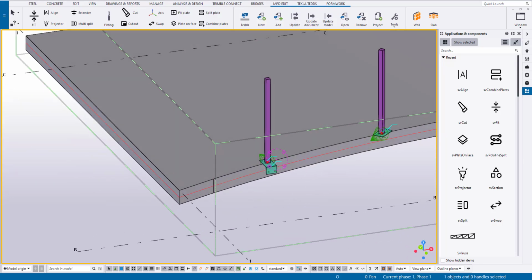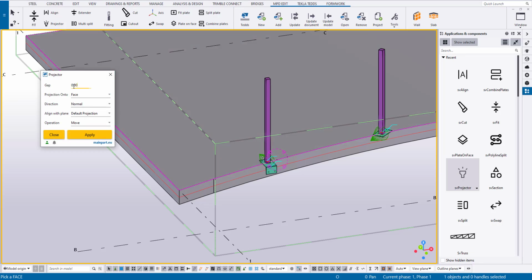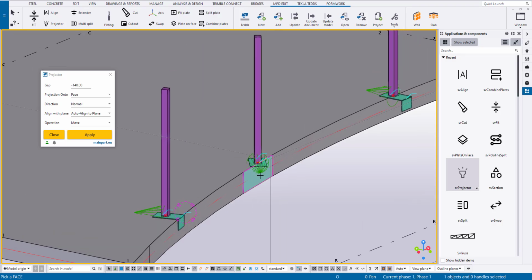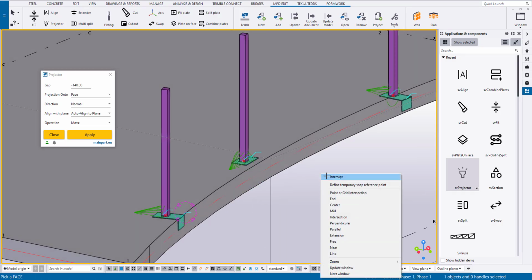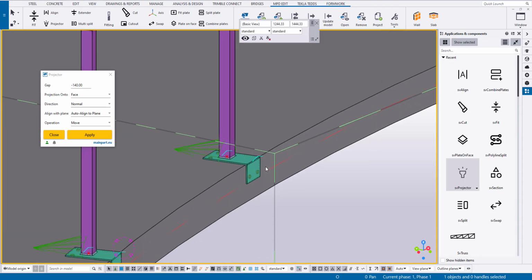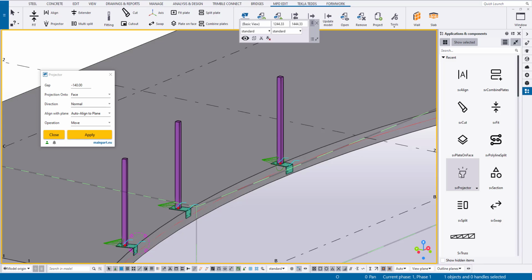Once everything is set up, you can easily align the columns and move them 140 mm into the concrete slab using the Projector tool. If needed, you can rotate the column 90 degrees using the Alt+Space keyboard shortcut.